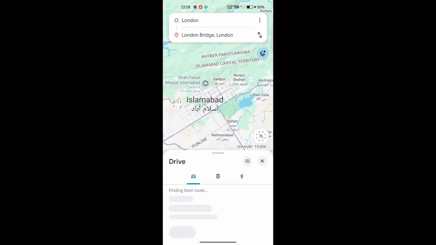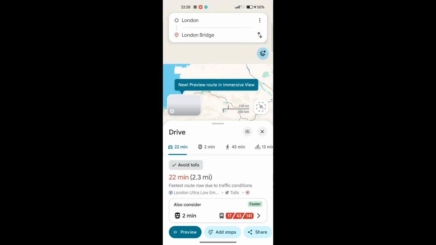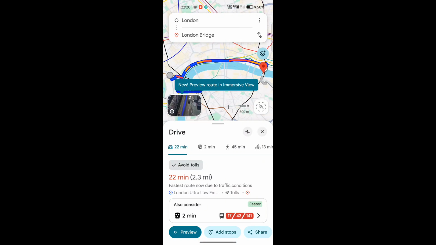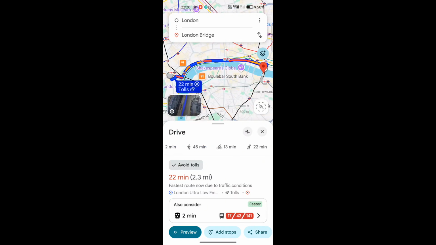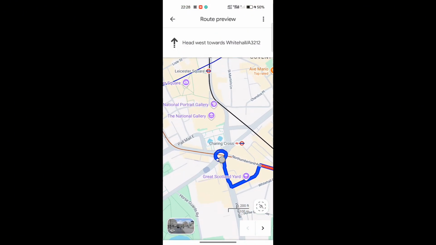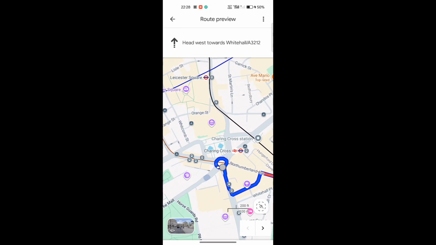After that, you guys will simply see drive, and in drive you guys will see walk, cycle and other things. So for starting that, simply click on preview, and once you click on preview your ride will be started.